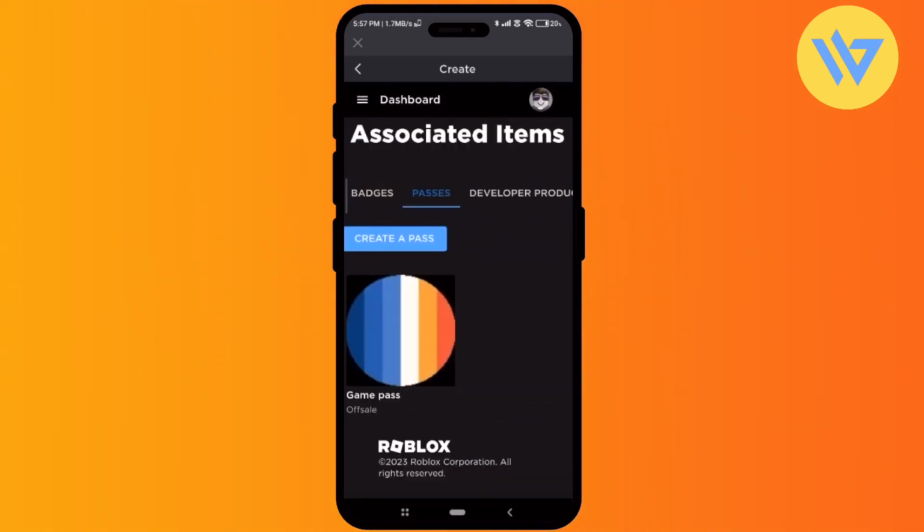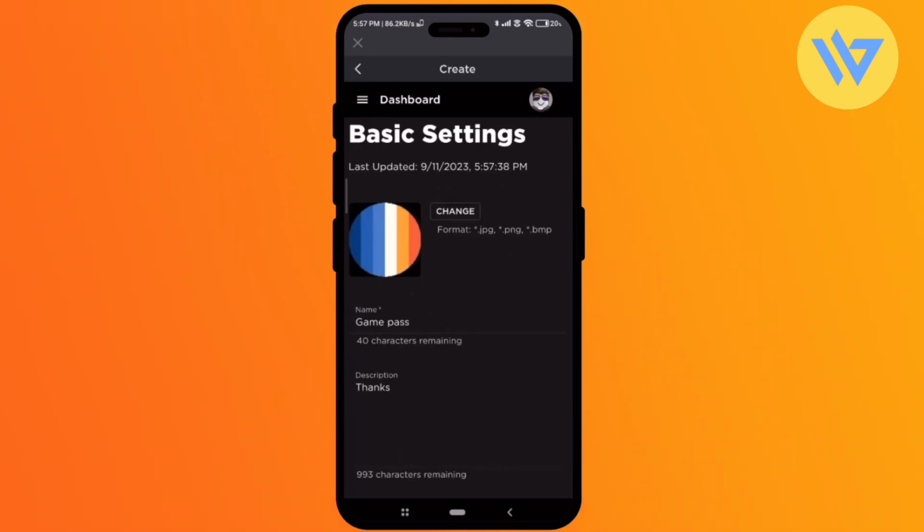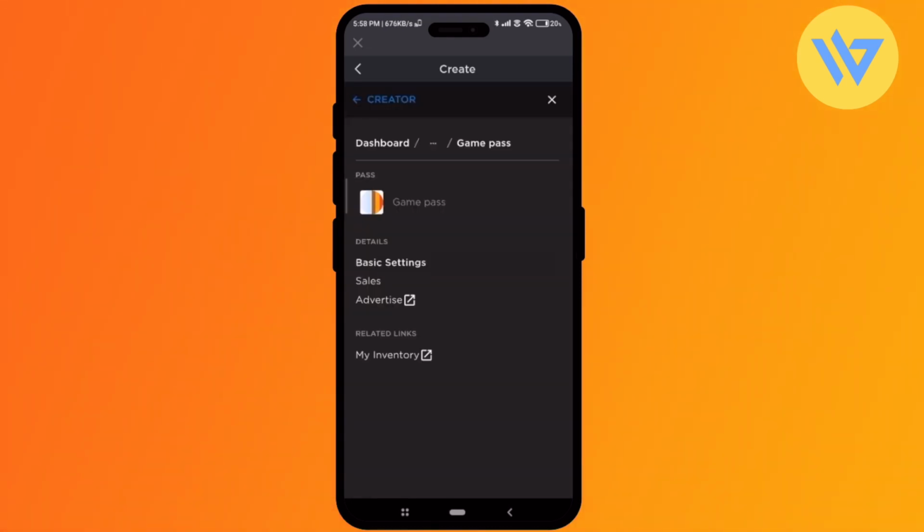Now after it is ready, you will find that it is written off sale at the bottom. Now that is because it is currently inactive. So to activate this pass, what you have to do is choose the pass. Now click on the three lines at the top right corner, and over here click on sales.